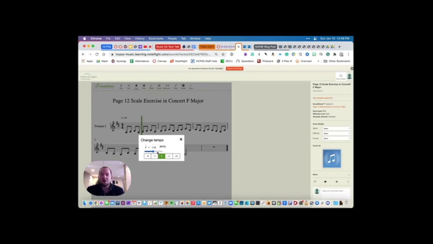So, we know that the nature of students is the practice habits are not always consistent. What's crazy and awesome about these tools where they have to perform their instrument into a computer to get credit is now all of a sudden, there's no way they can skate by without actually taking the instrument out of the case. And we know that transitioning to practice is the hardest part.